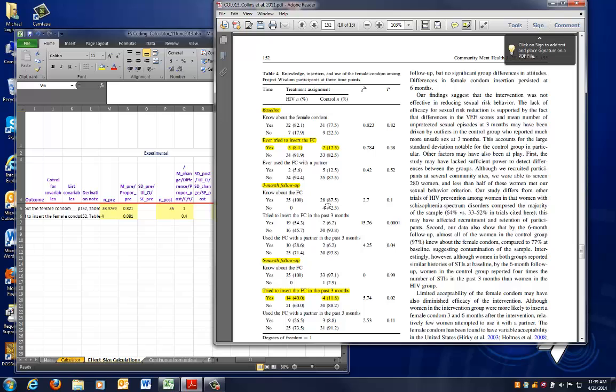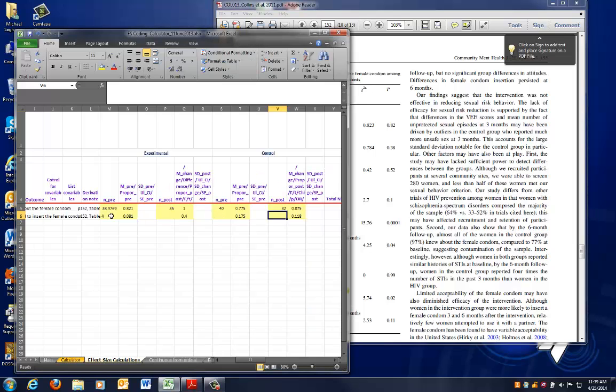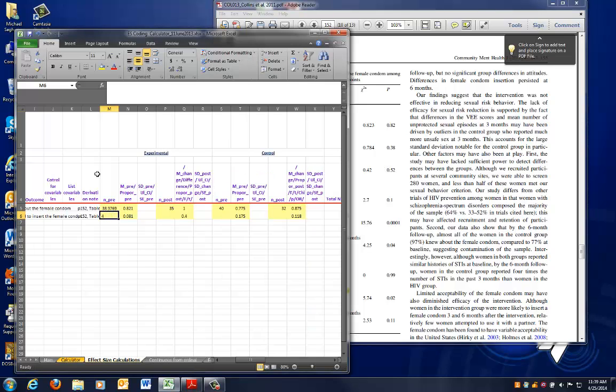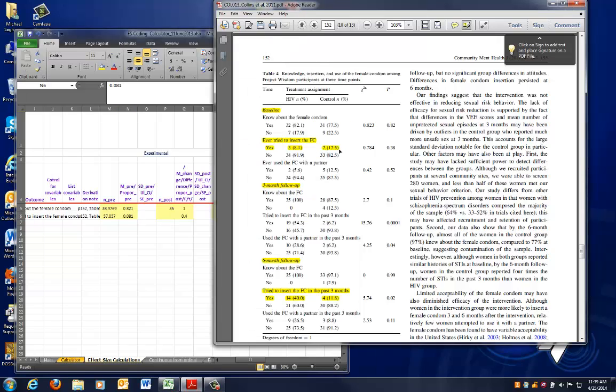Now we're going to do the same thing we did before. We're going to calculate the sample sizes using the n and the percentage. So in this case, for the experimental pretest, we're going to do 3 divided by 0.081. So 3 out of 37 people responded yes for the experimental at pretest to this measure. 7 divided by 0.175 for the control.